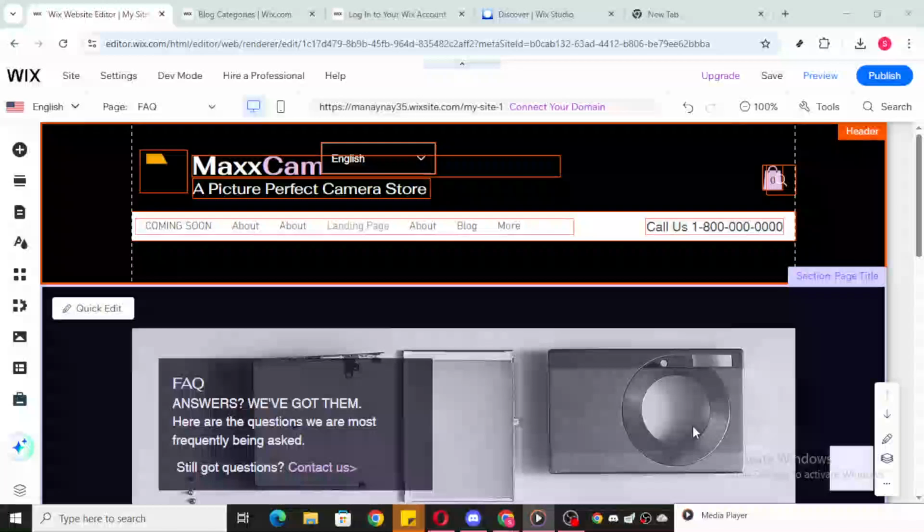In today's video, I'm going to teach you how to add social media icons to your Wix website. This simple yet effective addition can significantly boost your site's connectivity and engagement. We'll walk through this process step by step, ensuring you can seamlessly integrate social media buttons without any hassle.